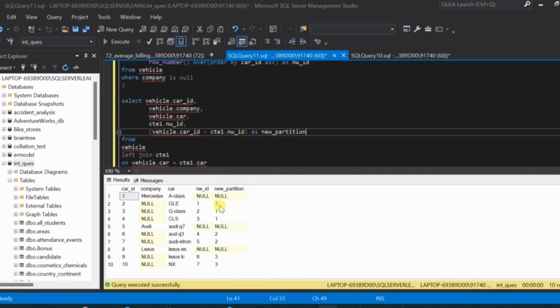So when we see the result, here we can see for the record which is having Mercedes, the new ID is null and new partition is also null. But for all the 3 records below the first row, we have new partition as 1. So if we had a 1 in the first row as well for the new partition, we could have used the first value window function in SQL, and we could easily get the Mercedes value to get populated to all other null rows below the first row.